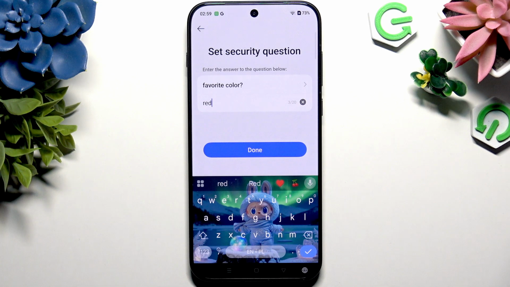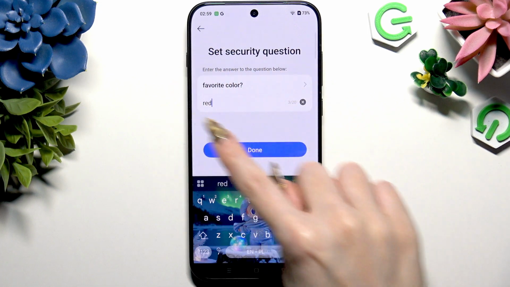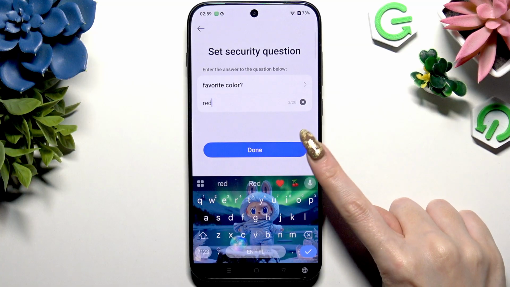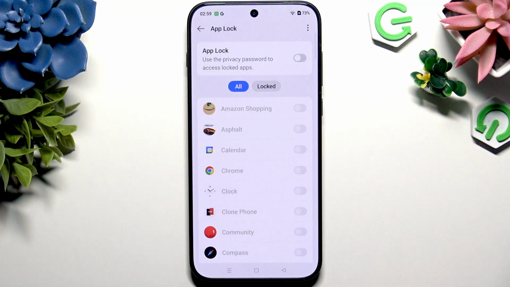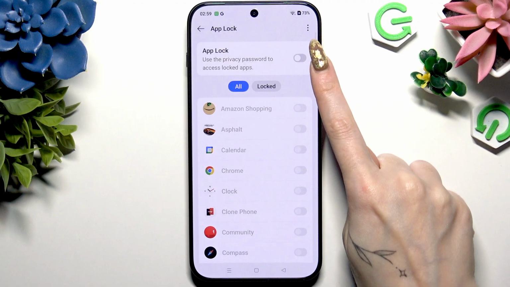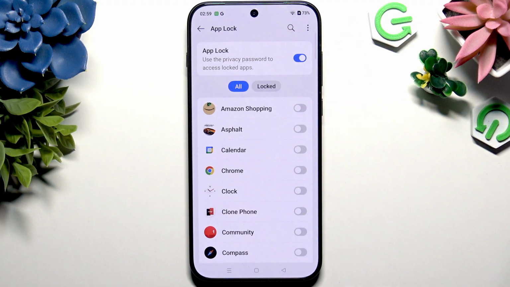Whatever you decided to do, after this part is done, you can hit on this button and use gray switcher next to app lock to activate it. Then use gray switchers next to your apps to lock them. Let's go with Amazon Shopping and Chrome.